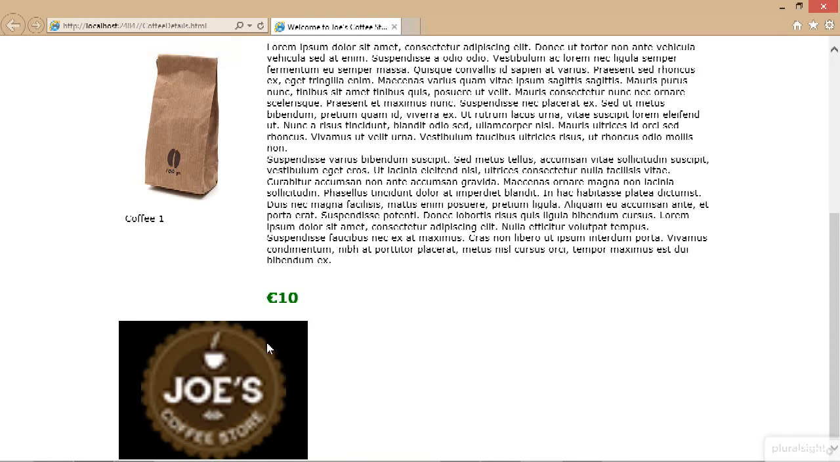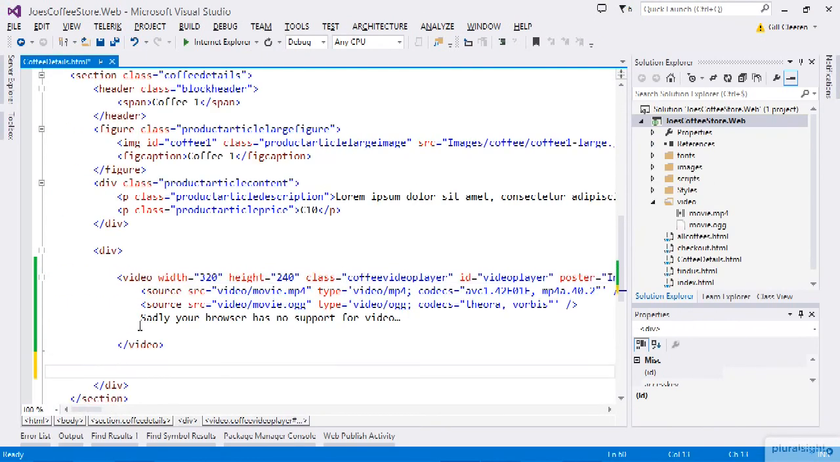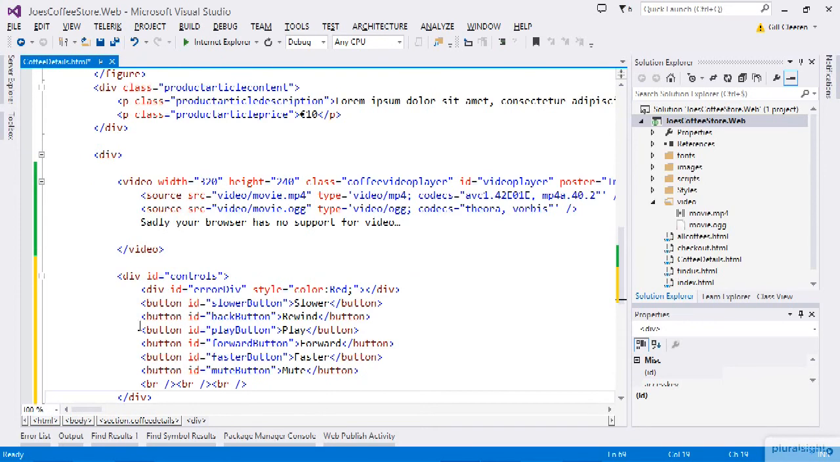Now, at this point, the user doesn't have the ability to, for example, start playing the video. Now, we can use the controls property on the video element, but instead, I'm going to build my own little media player here using the JavaScript API. I'm going to start by adding a couple of buttons inside of this div. You'll see, for example, a slower button, a back button, a play button, a forward button, a faster button, and a mute button.